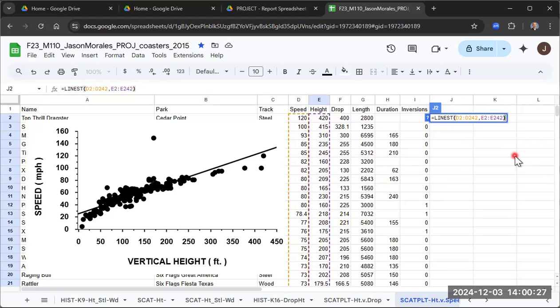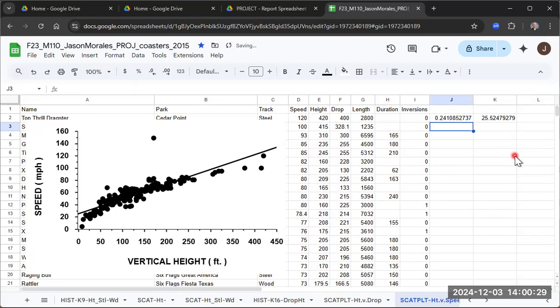If we hit enter, it gives us two values. The first value is the slope of the line of regression, and the second value is the y-intercept of the line of regression.